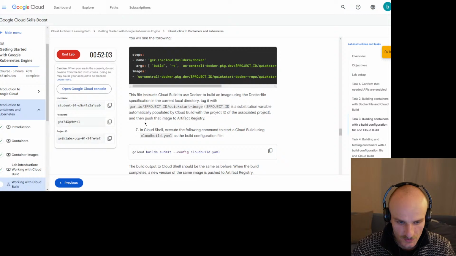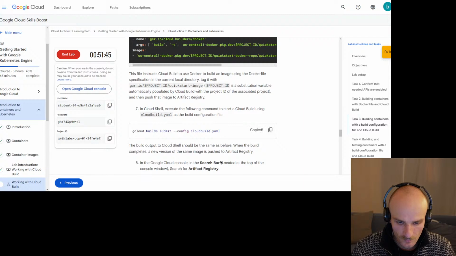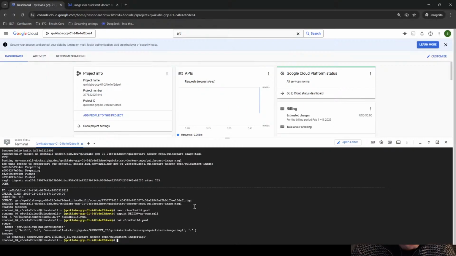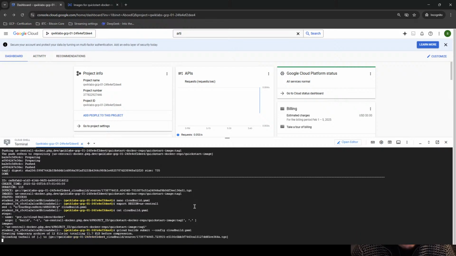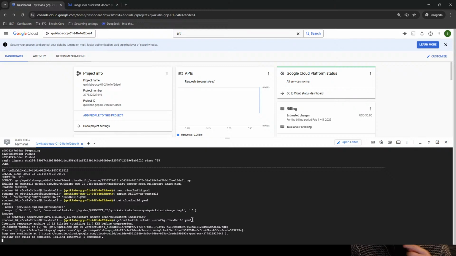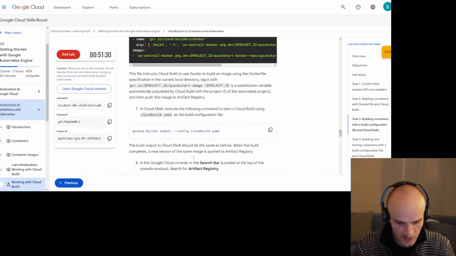gcr.io, a substitution variable automatically populated by Cloud Build with the project, and then push the image into Artifact Registry. So now we do build submit --config, okay. Using a YAML file we can also build with some deeper specifications.